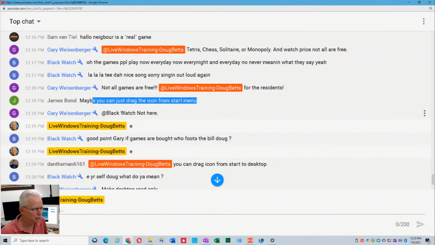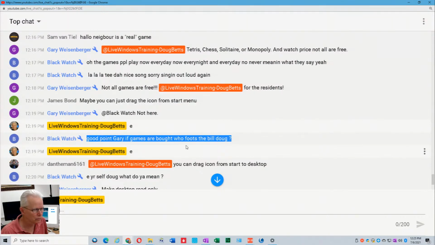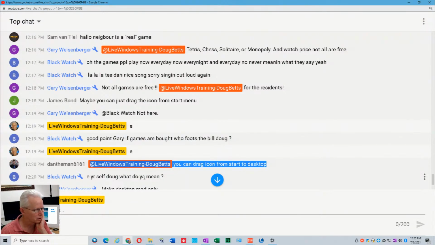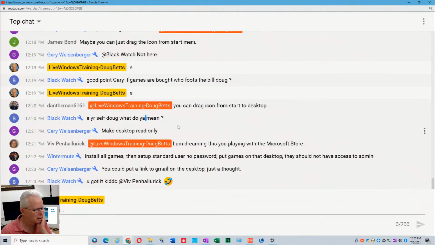Maybe you can just drag the icon from the start menu. Good point, Gary. If games are bought, who foots the bill? Well, if they buy something, there has to be a credit card in the account that it charges to, and we won't have that. You can drag the icon from start to desktop. That makes sense. Make desktop read only. That's interesting.